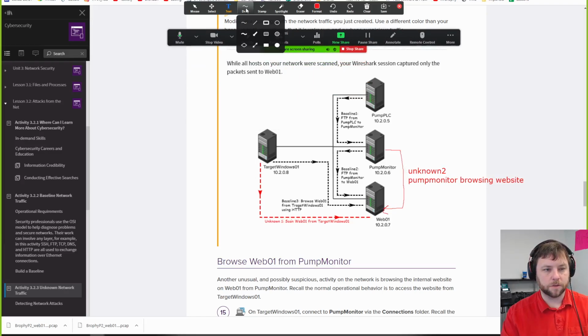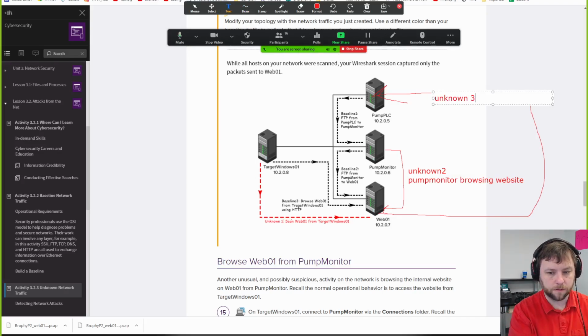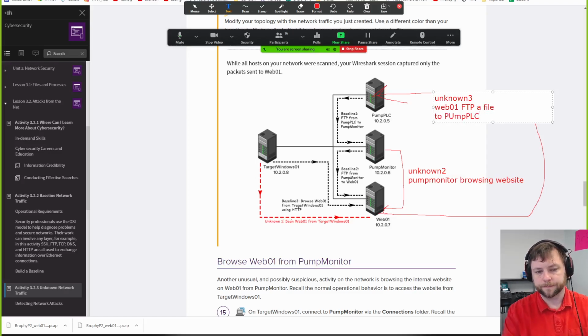Now, this other traffic that we generated, it's going to be from this web guy going to pump PLC. And this is going to be unknown 3 and Web 01 FTP a file to pump PLC. Okay. Yep. Those are the unknown traffics. I'd write it like that if you got something like that.